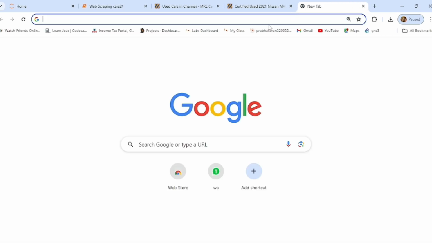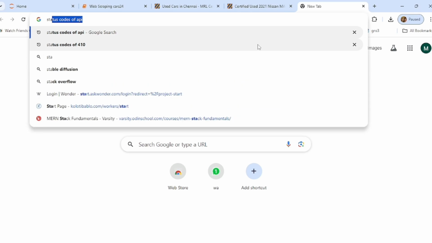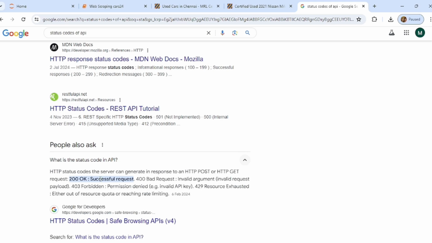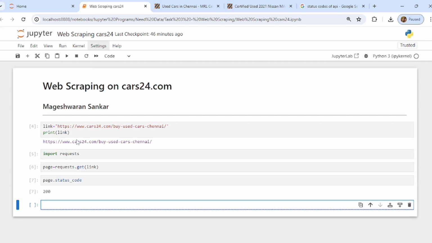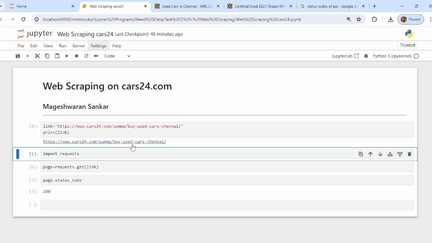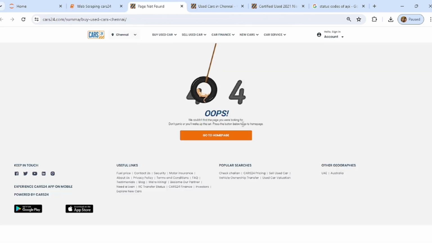This is just a code. You can Google it, like status codes of APIs. Under this, you can see 200 means okay, a successful request. For example, after going to the main website, if I'm navigating to a new page called Summa, which is just a page I made up, there is no page called Summa. If I go to that page, you can see the error is a 404 error.